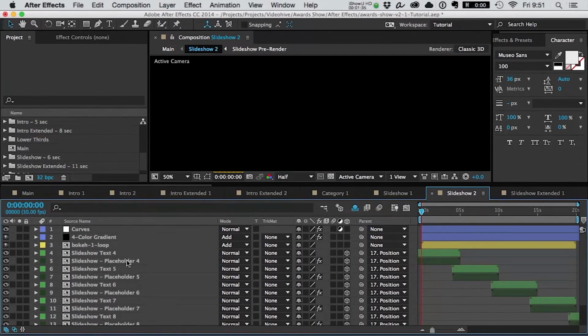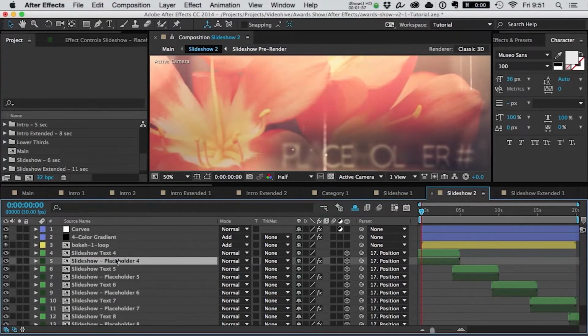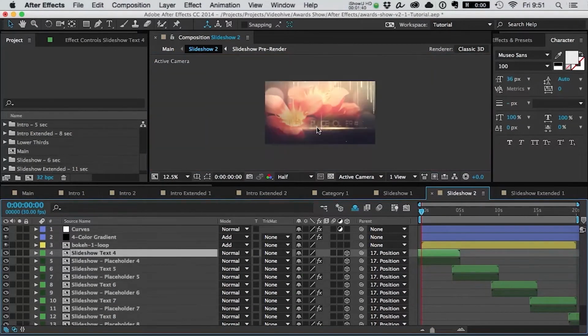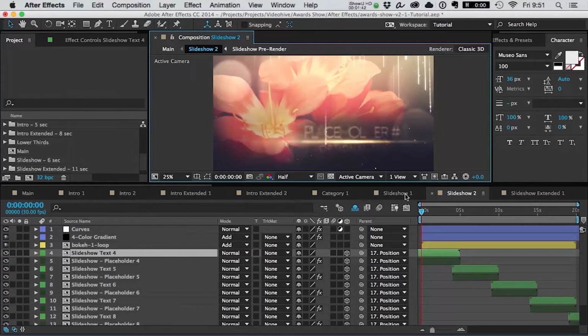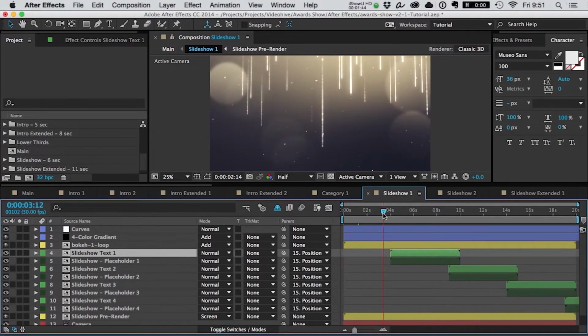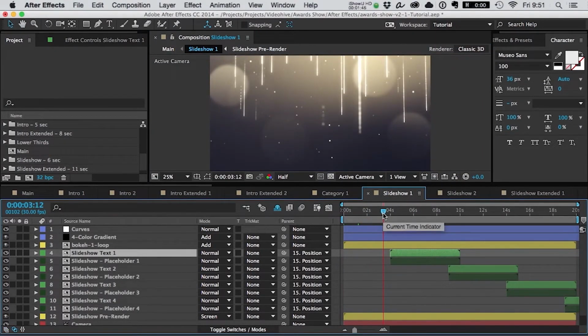That's the last half of placeholder 4 and text 4. So in slideshow 1, you'll see that it's the exact same setup as it was in the intro.